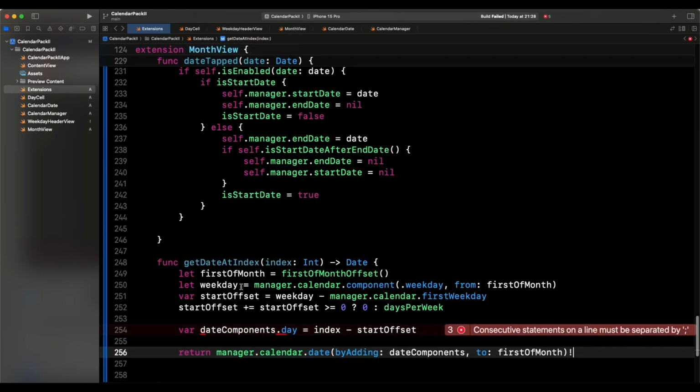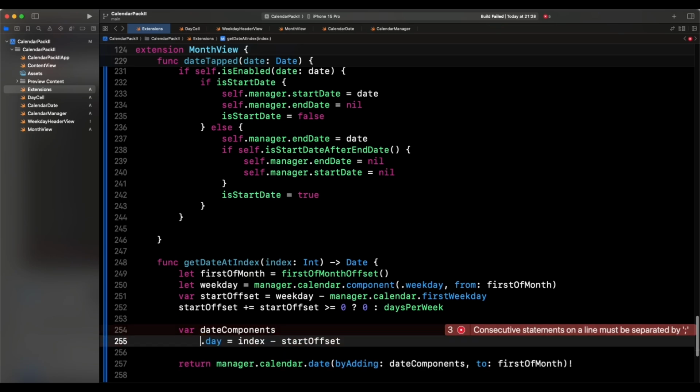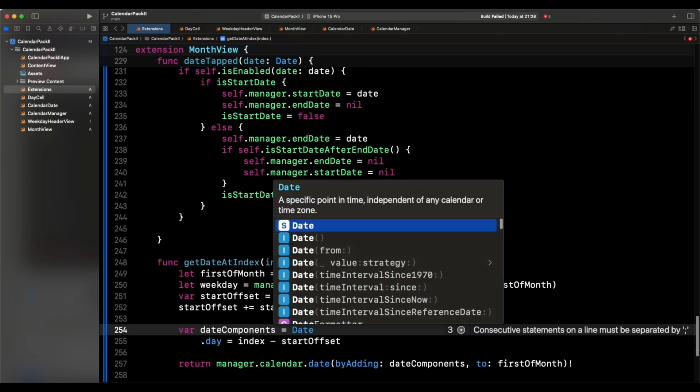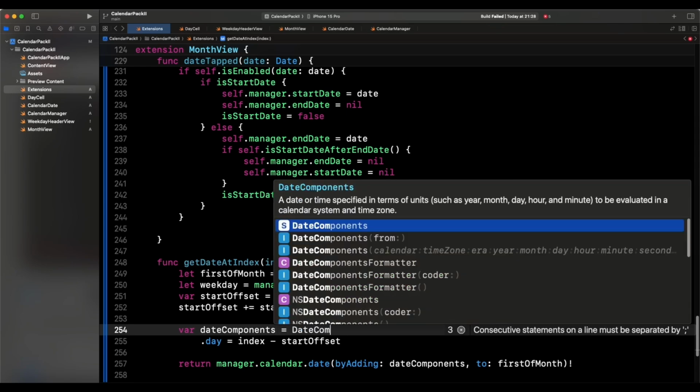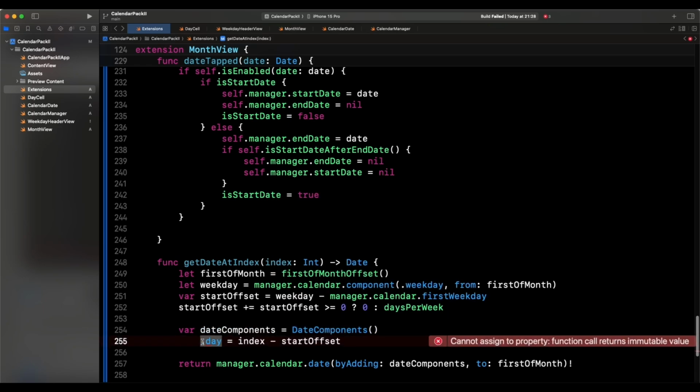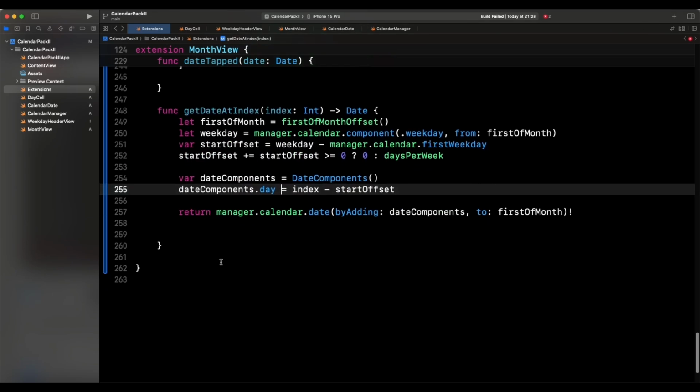Var dateComponents, I think we botched this up. DateComponents is just going to be equal to DateComponents. So we do that, and then we say dateComponents.day, and that's going to be that, and that's going to be that.